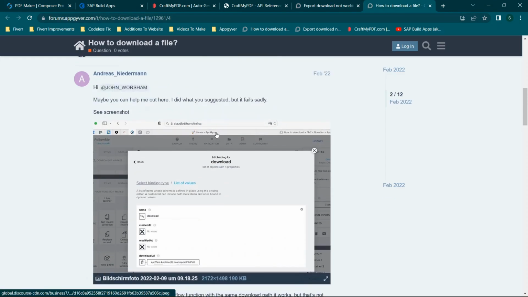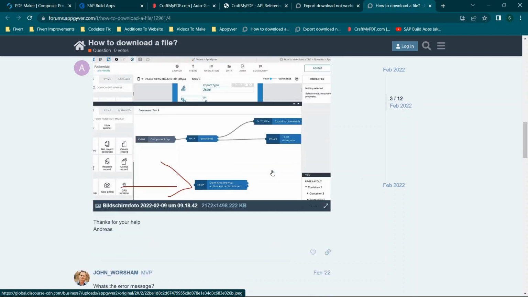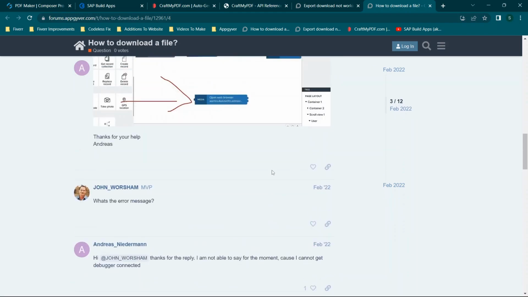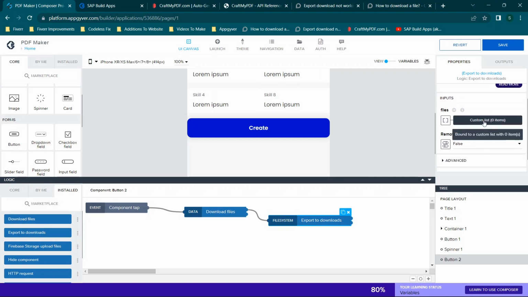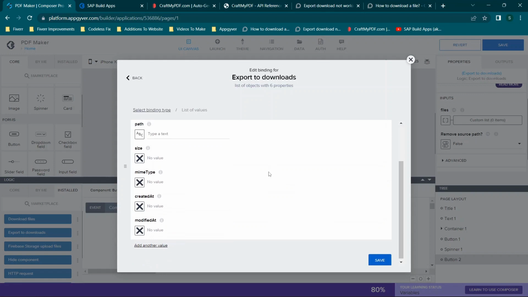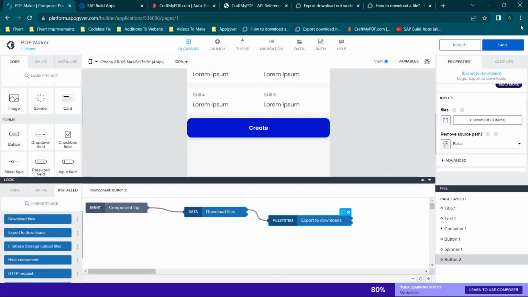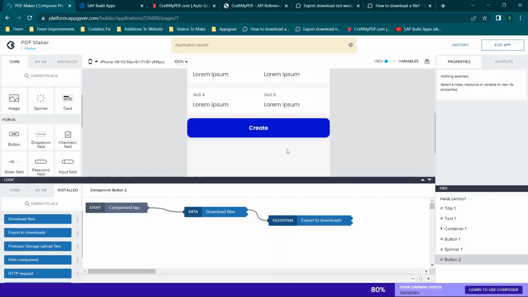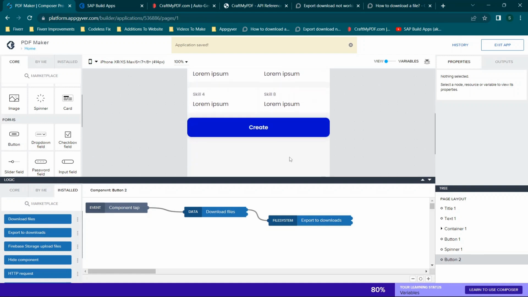Now, the next part is you'll see we now have the export to downloads, and you can read through and see what is actually needed here. In files, you'll see if you need to add values for your custom list, you can, but I actually don't believe I had to set this for mine. So we'll just click save. So at this point, we're good to start testing and kind of see if this is actually working.